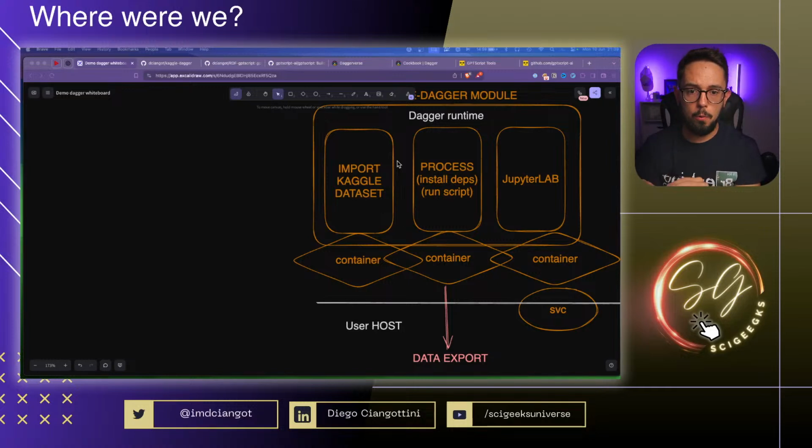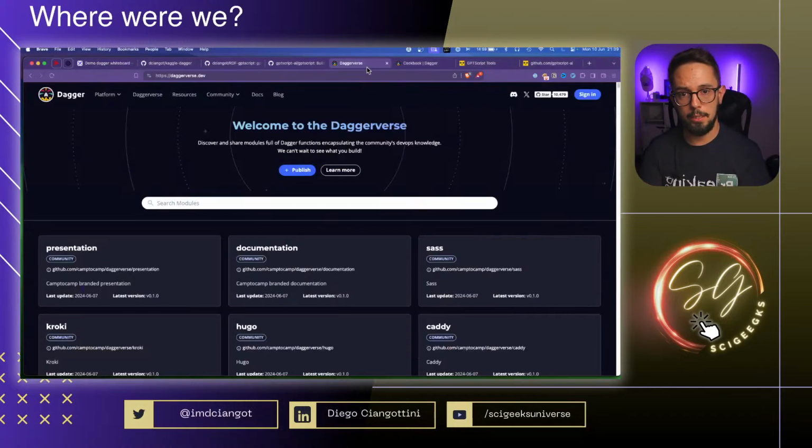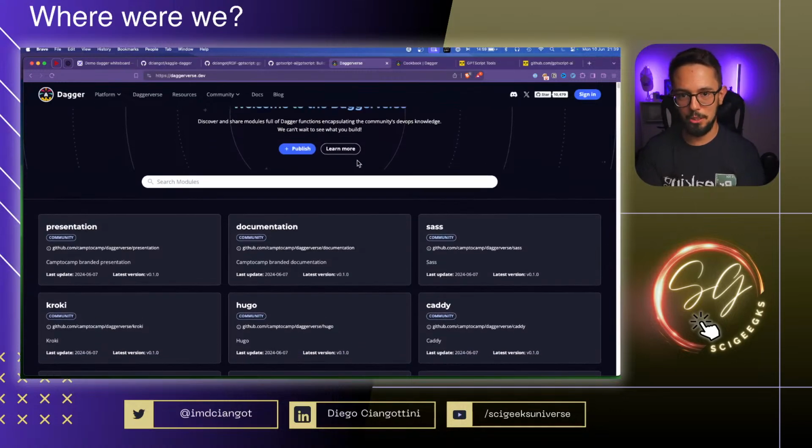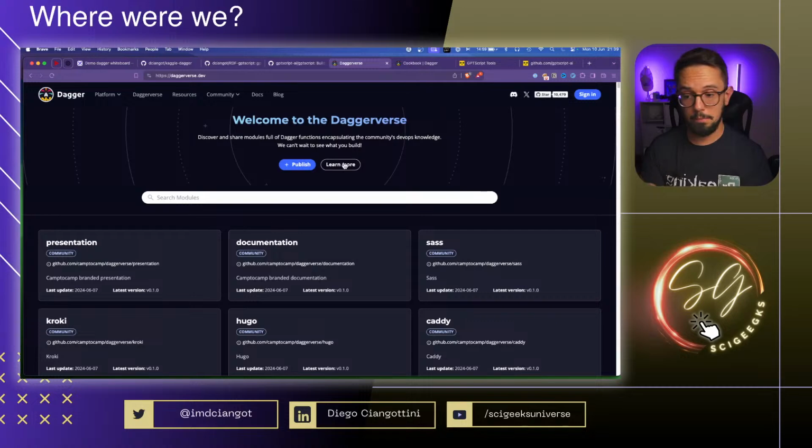So now we're going to document and see how you can produce some basic documentation in the code that can be exposed in the Daggerverse. We left last time with this concept. The cool thing of all these functions is that they can be packaged into modules that you then share with others in a registry, if you want, that is called Daggerverse.